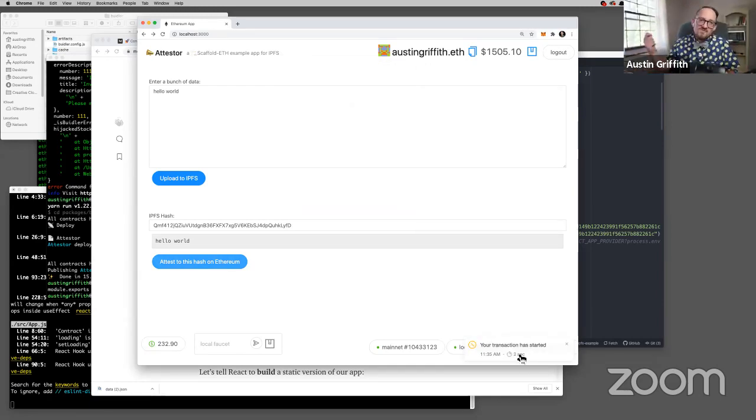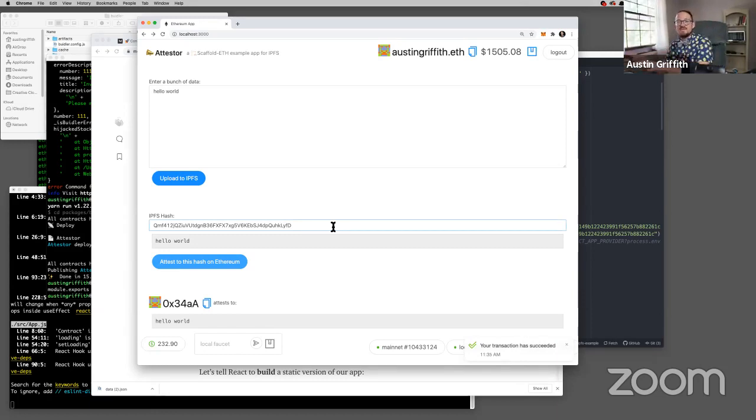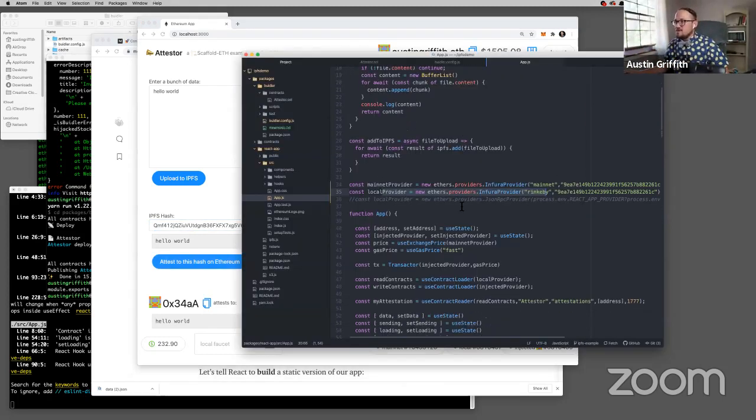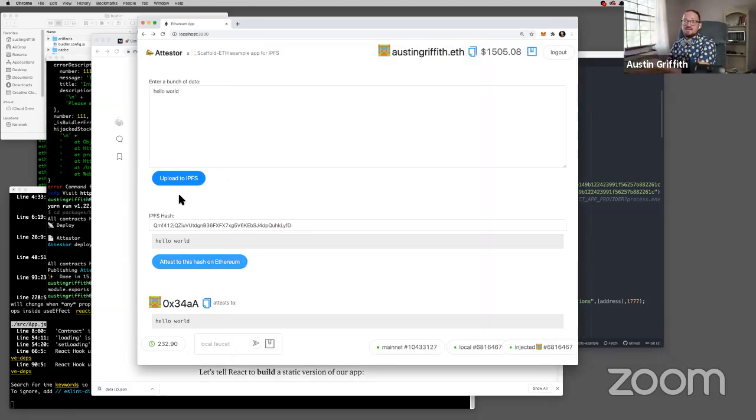I'm going to have to wait for that block to get mined. I'm going to have to wait for my transaction to go through. But now you guys can see, you could go look at that contract and you could see that I attested to hello world as soon as this transaction comes through. So even if I was being censored in so many different ways, you guys could still get to the contract and you could get to the IPFS information. Okay, so now we've got our front end talking to Rinkeby, and it works, and we've tested it locally.